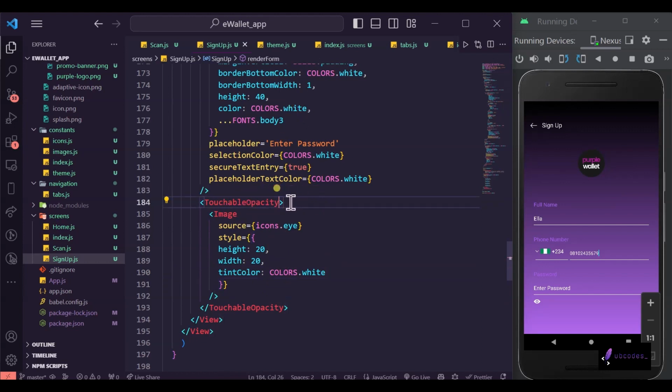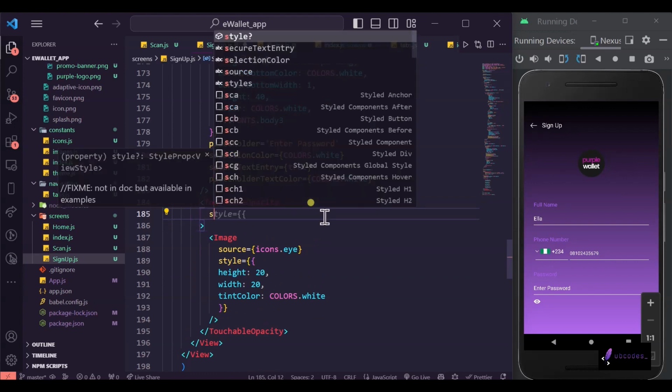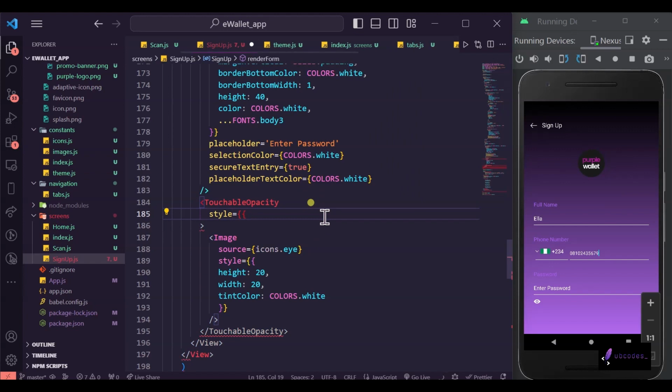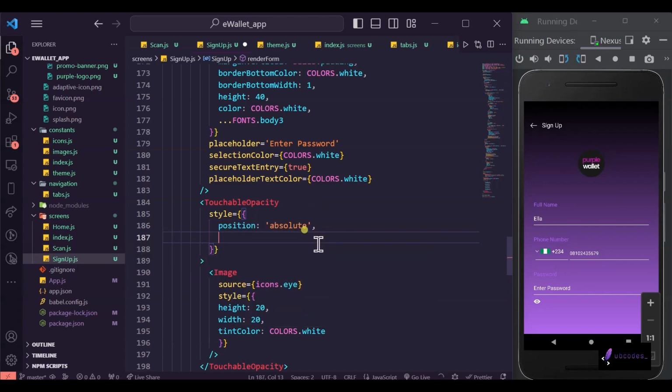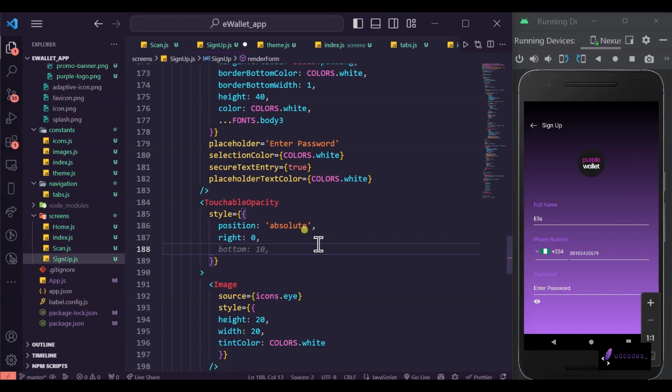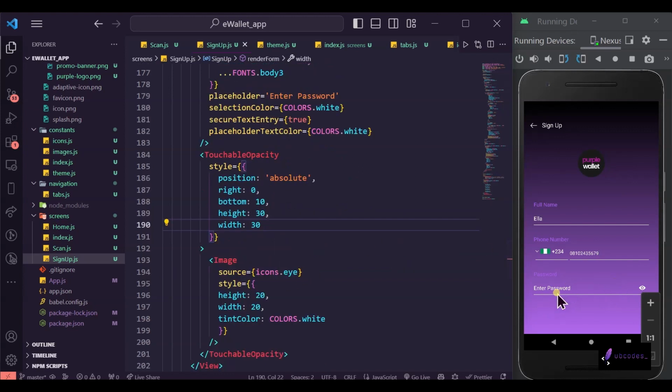All right, then we're going to come to our touchable opacity here, and we're going to style it too. So this way we would try and make the position to be absolute. So position absolute. Okay, then we give it right 0, bottom 10, the height to be 30 and the width to be 30. Then we will save that. It's going to be around here.